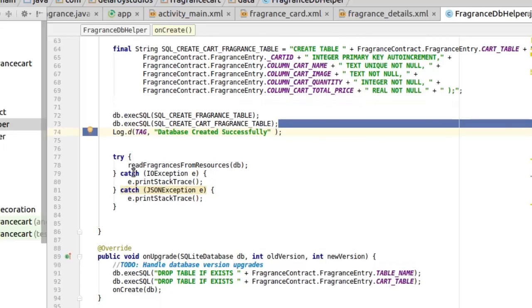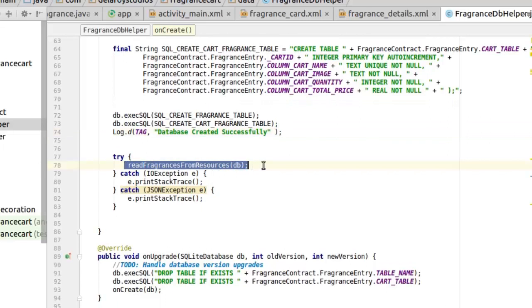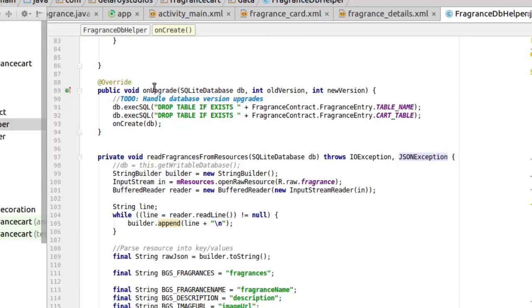We use a try and catch block to read the fragrance from resources where we pass the DB as a parameter. You catch for two exceptions: the input and output exception, that's the IO exception, and the JSON exception, and you print that out to the tag strings. Cool. On upgrade, you drop the tables and recreate them. We have two tables in question.